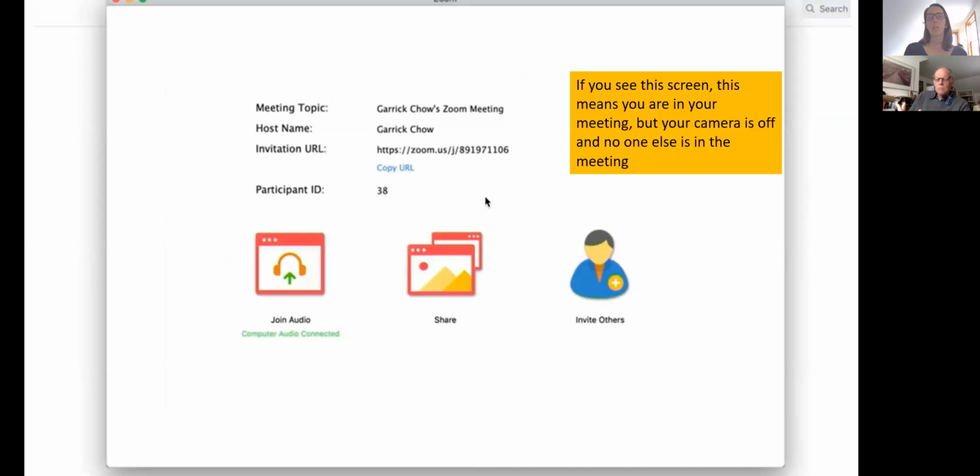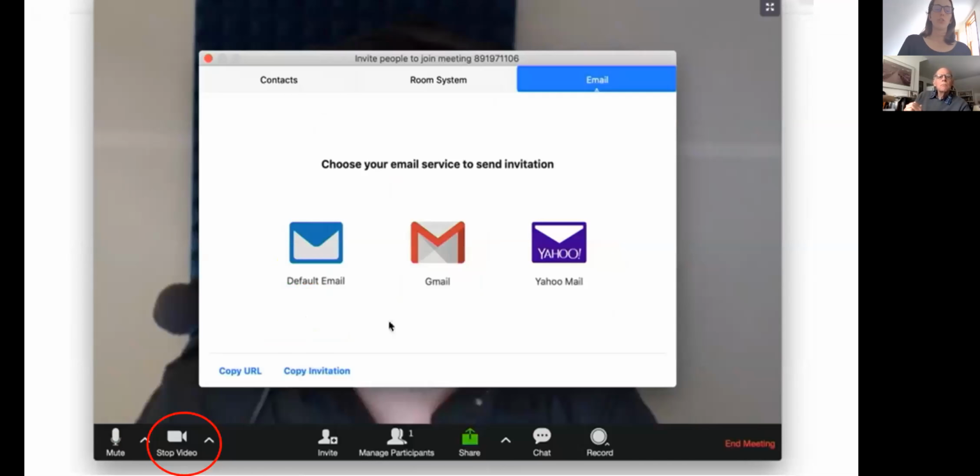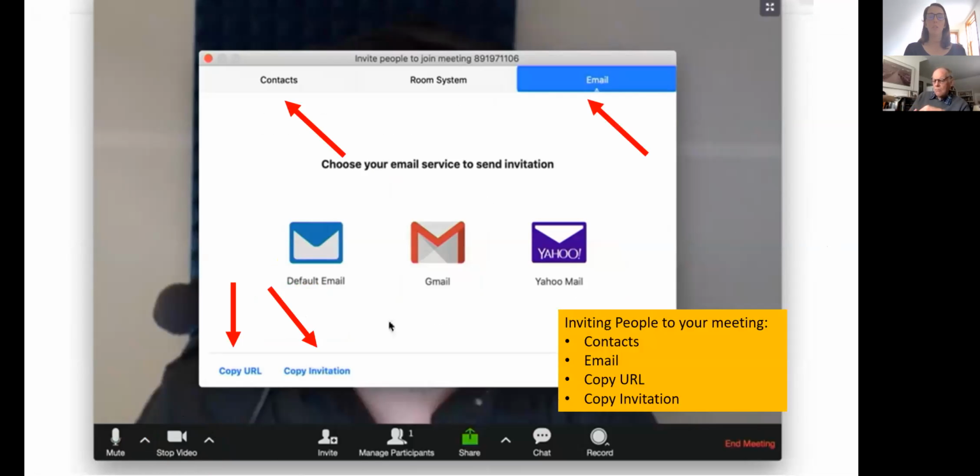So this is what the meeting screen looks like if you're in the meeting, your camera is off and no one else is in the meeting. Again, in order to turn your video on and off, in the bottom left-hand corner, which you saw in that short video I shared at the beginning of this presentation.